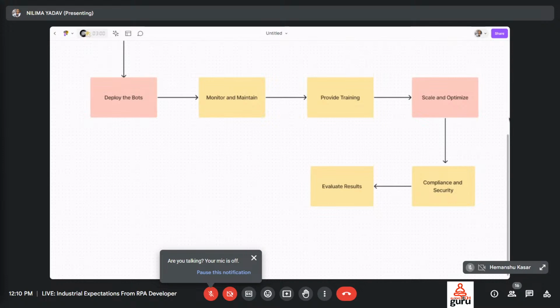Next step will be evaluate results. Regularly evaluate the impact of RPA on key performance indicators, KPIs, and assess the overall success of the automation initiative.